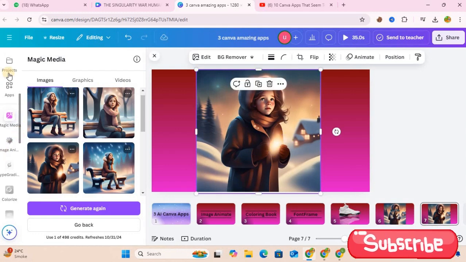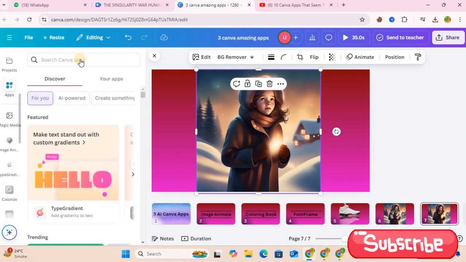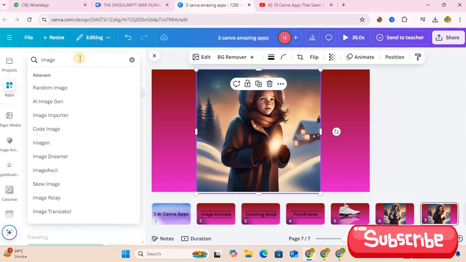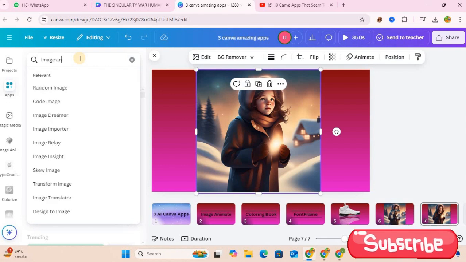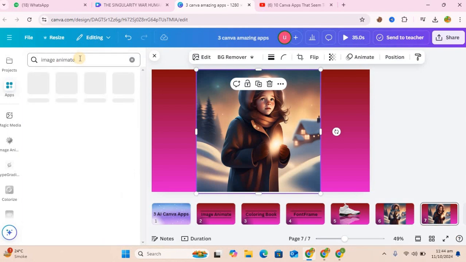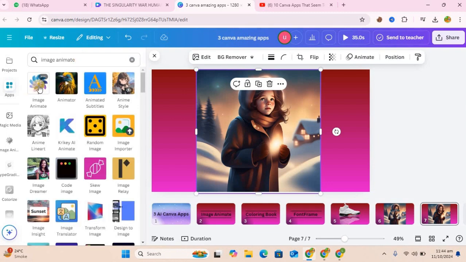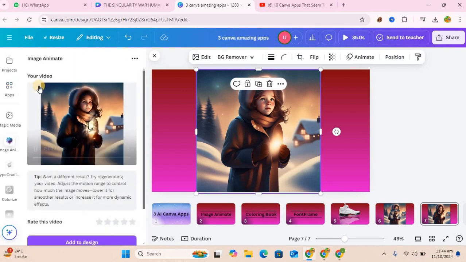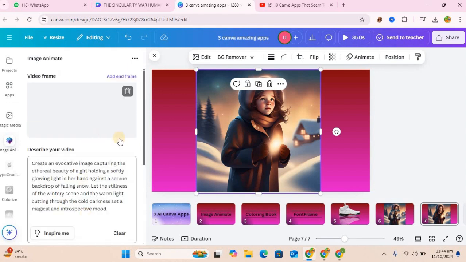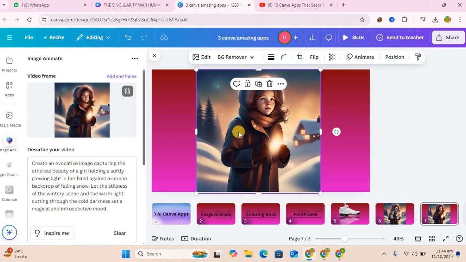Now I will go to apps and search image animate. We will select this first one. Go back. First of all, you will select an image and then write a prompt.